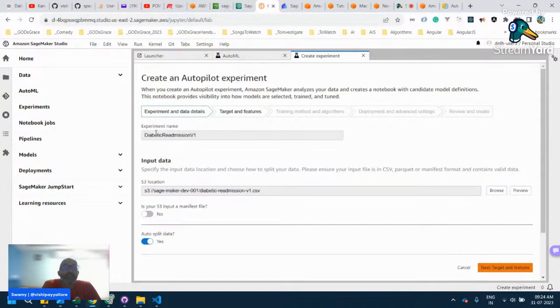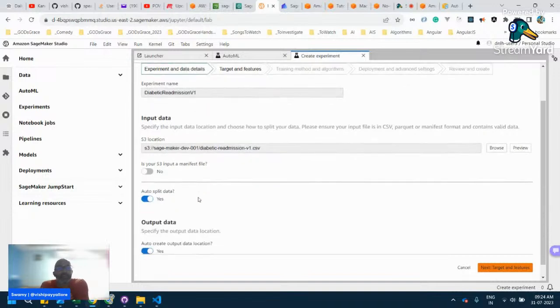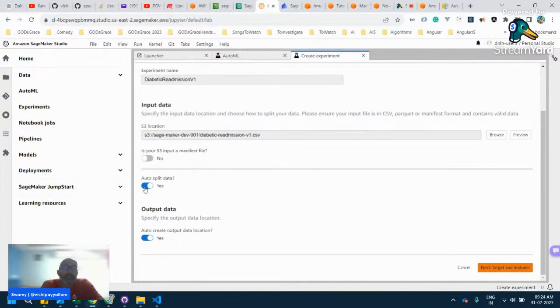So we have given the experiment name and the location, and then auto split. Okay, what is this auto split? In the previous session, when we did the Canvas, we should have split the data into two pieces. One piece is to train, another piece is to evaluate. If we give 100% of the data to train, what data will you evaluate with, whether it is generating true or not?